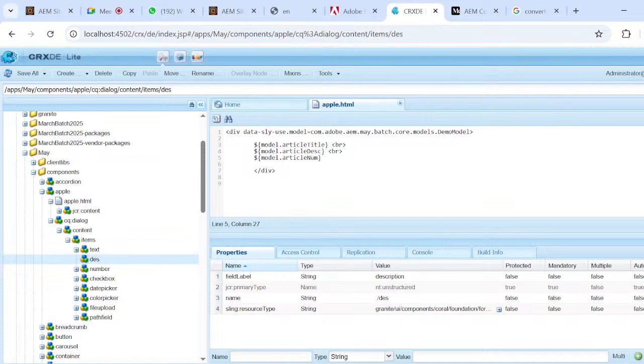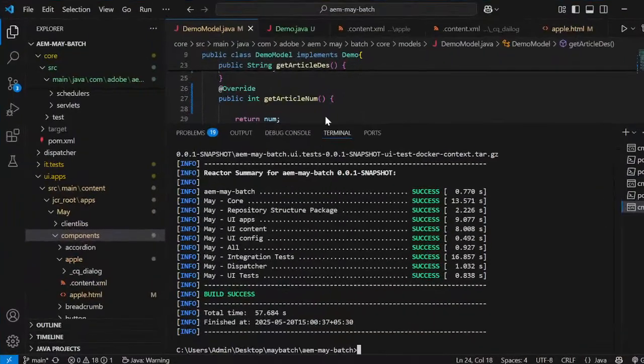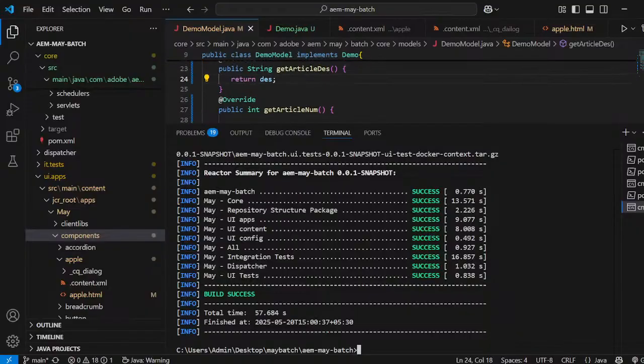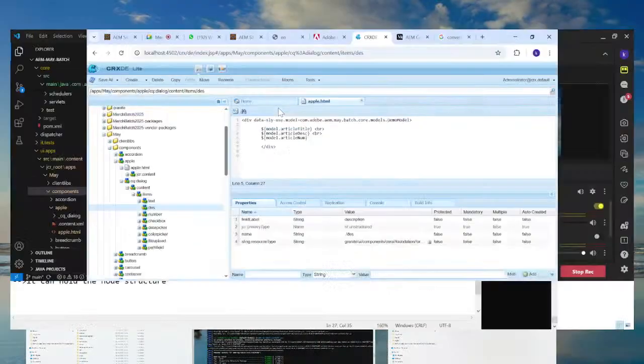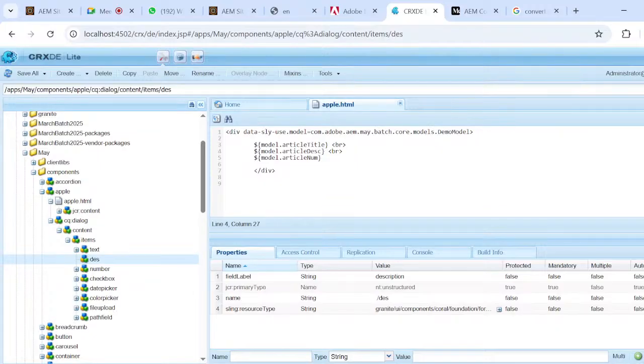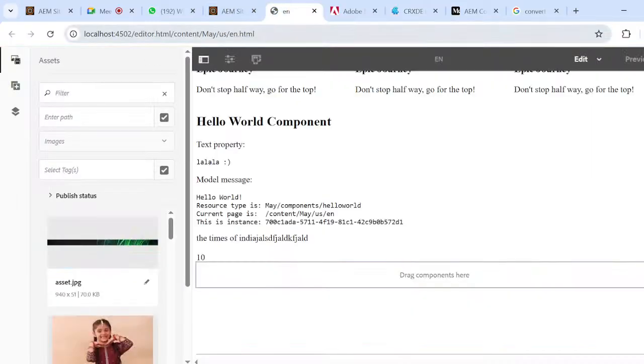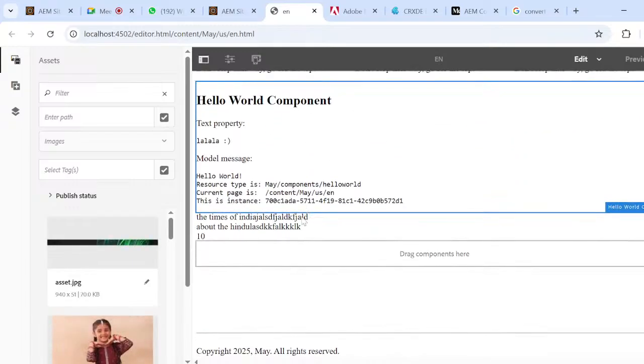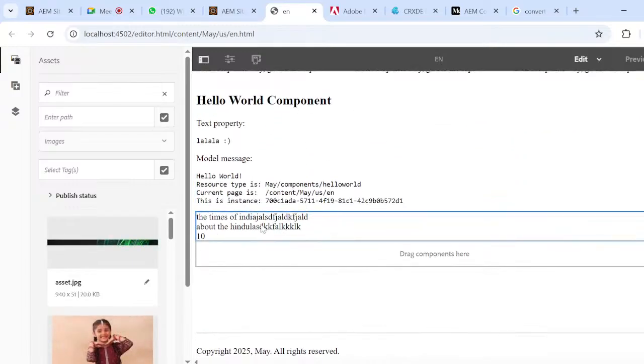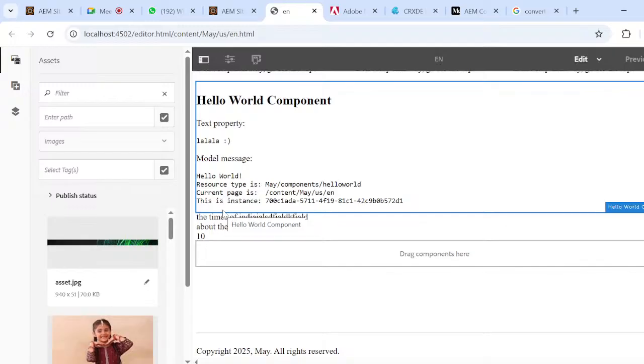Article number, description. Oh, article number is coming, description is not coming. We have to cross check with the description. This is article DES. The method name is article DES. Reload the EN page, and now we are able to get the value. So see here. Okay, so make sure everything matches. This is the Sling model we did through interface.